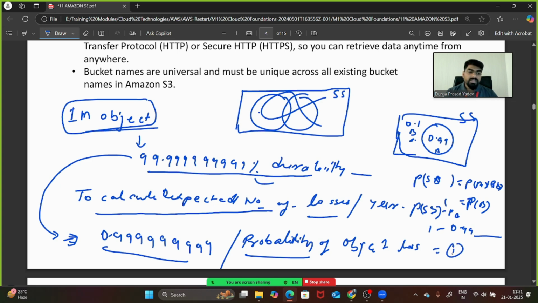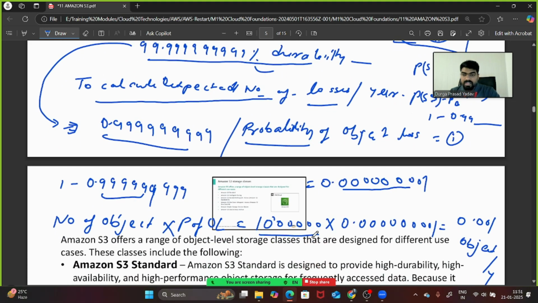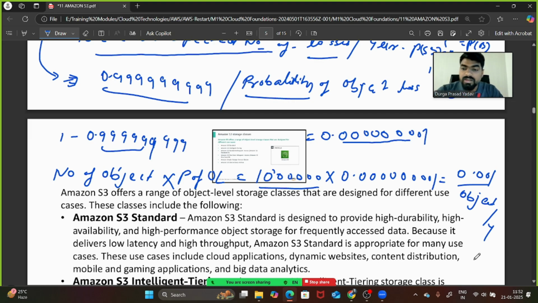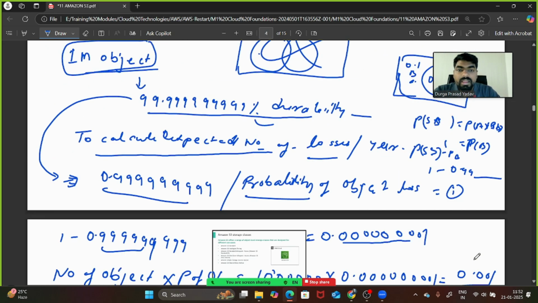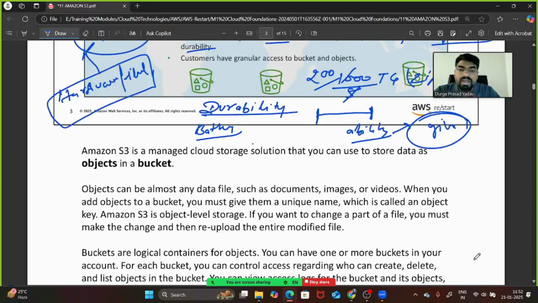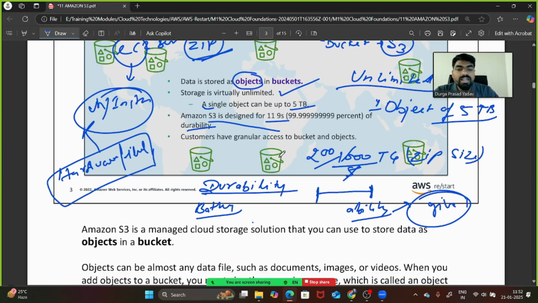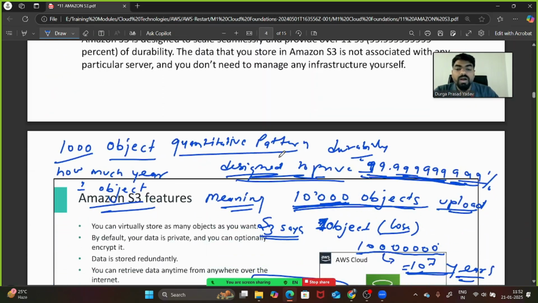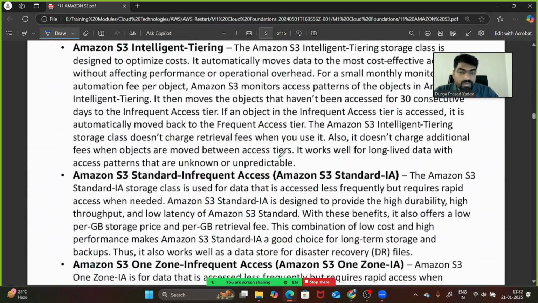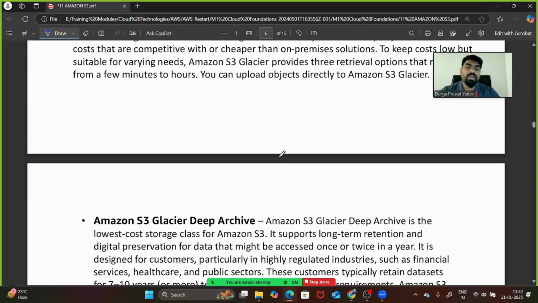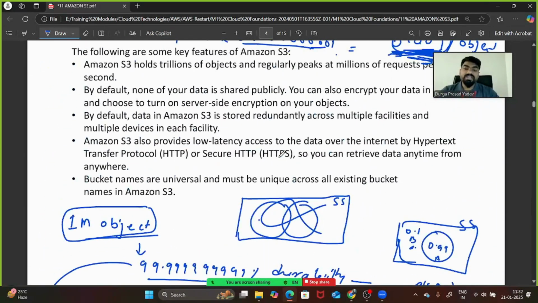So how much will it come to? That is the probability of getting loss. You can multiply that loss with the number of objects, and you get how many objects will get lost within a year. This is what this calculation is. Is it clear, guys? So at least you came to know what durability is, and how to find out the durability of S3 when it is saying 11 nines.